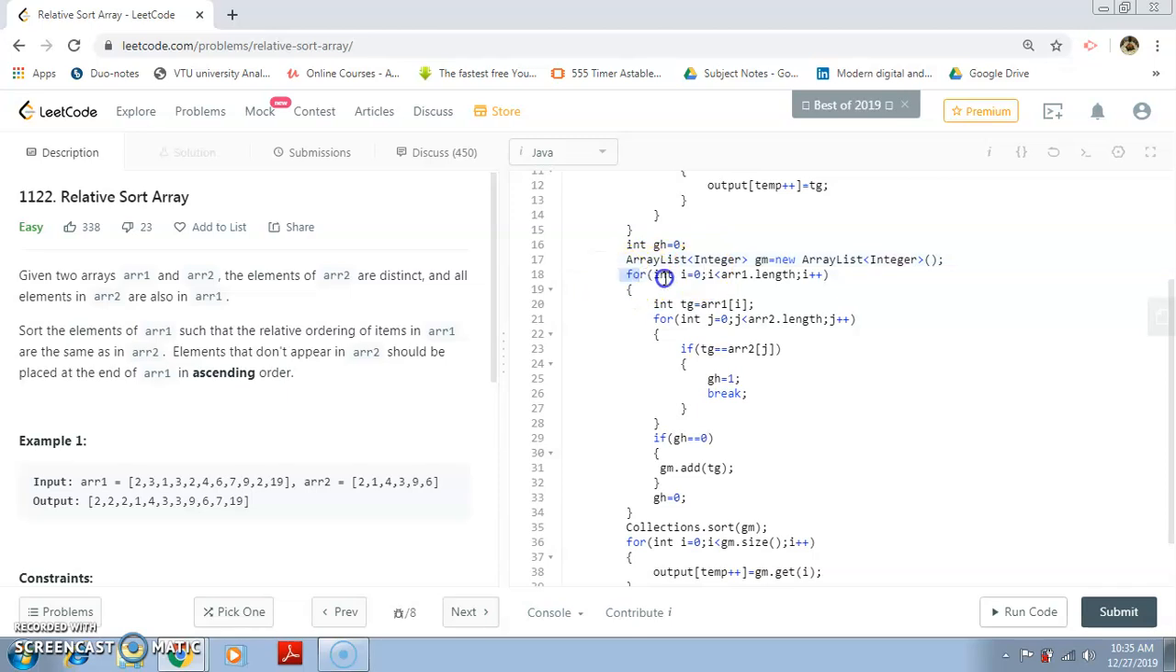Okay, so basically now we will traverse the array 1. So for int i equal to 0, i less than array 1 dot length, i plus plus, we are extracting the corresponding element in tg equal to array 1 of i. Then we are checking whether this particular tg is present in array 2 or not. If it is not present, then we will store it in this empty array list which we have created here. So for int j equal to 0, j less than array 2 dot length, j plus plus, basically we are traversing array 2. If tg equal to array 2 of j, that means the element of array 1 is present in array 2, then gh equal to 1, break.